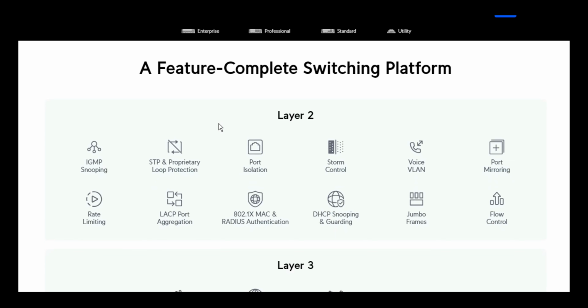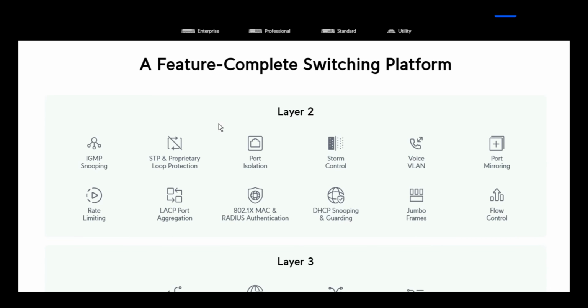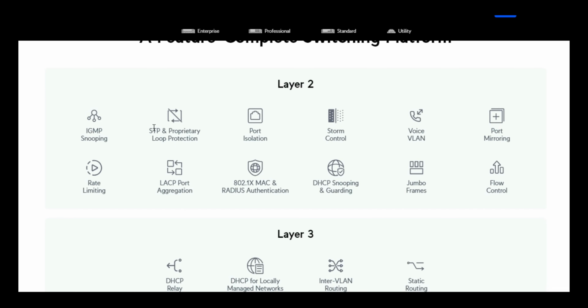It is a feature complete switching platform. So we have the layer 2, and these are the features which are contained in the layer 2. We have IGMP snooping, STP and proprietary loop protection, port isolation, storm control, voice VLAN, port mirroring, rate limiting, LACP port aggregation, 802.1X MAC and RADIUS authentication, DHCP snooping and guarding, jumbo frames and flow control. So these are the features which are contained in the layer 2 part of this switch.